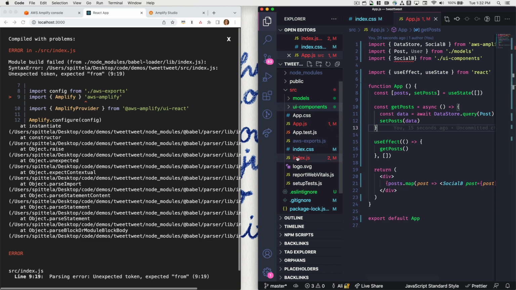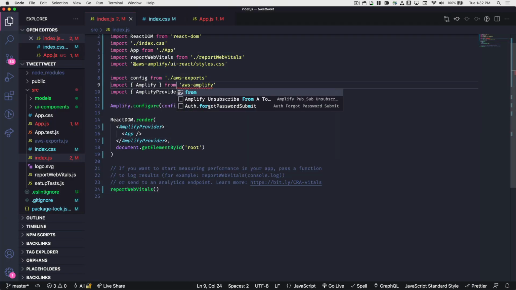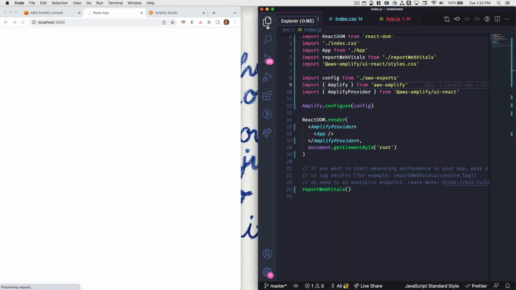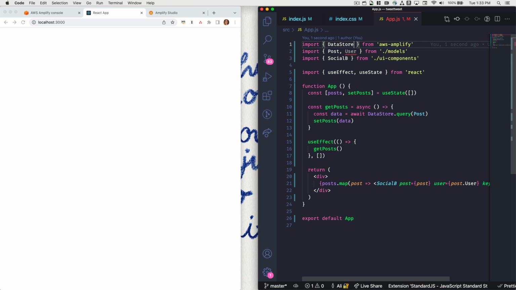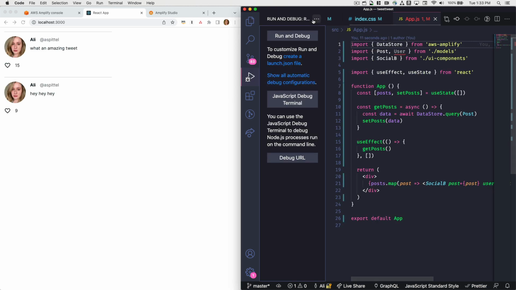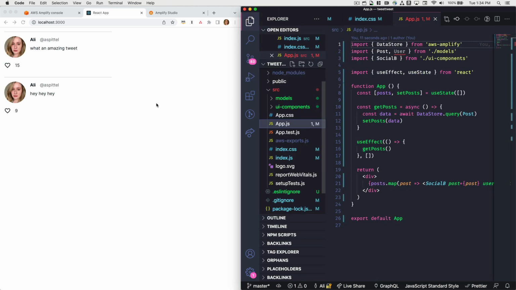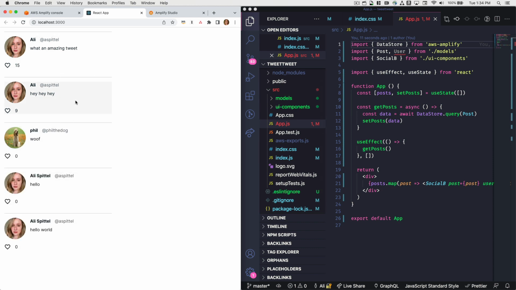I made a typo. I need a from right here. This is what happens when you write too much code without testing it, friends. I also accidentally imported SocialB right there, so I'm going to delete that. Now that I'm done fixing my silly mistakes, you can see that I have this Twitter here with all my different tweets, and I can hover on them as well.